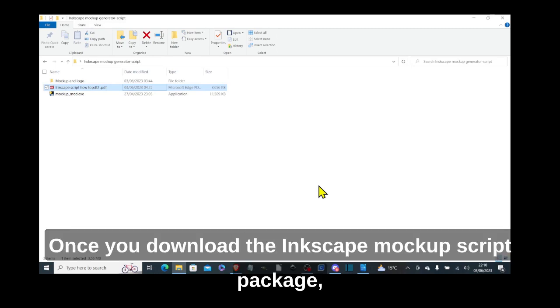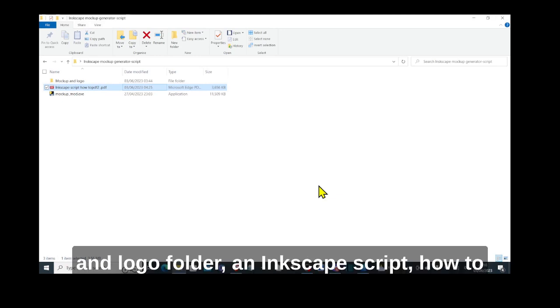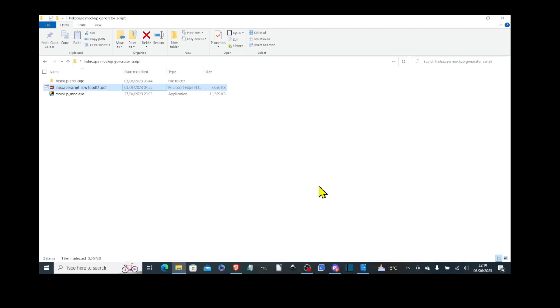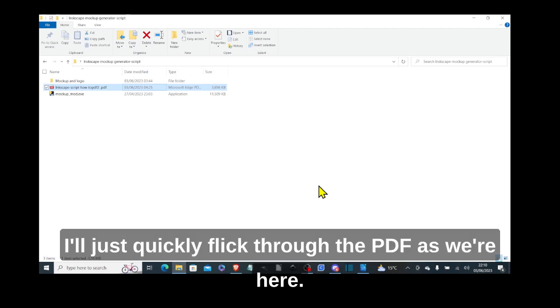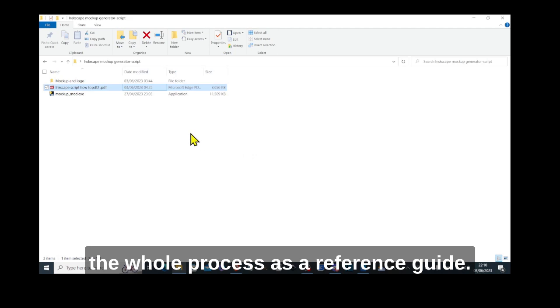Once you download the Inkscape Mockup script package, you will have a folder containing the following: Mockup and Logo folder, an Inkscape script how to PDF, and of course the Mockup script application. I'll just quickly flick through the PDF as we're here. It's a comprehensive dummies guide walking you through the whole process as a reference guide.